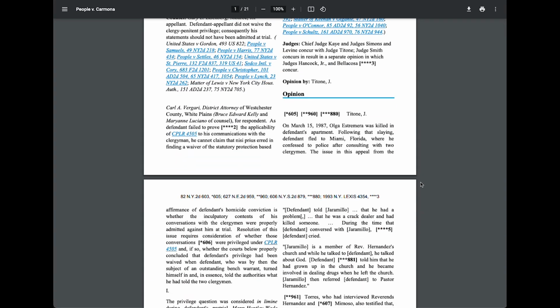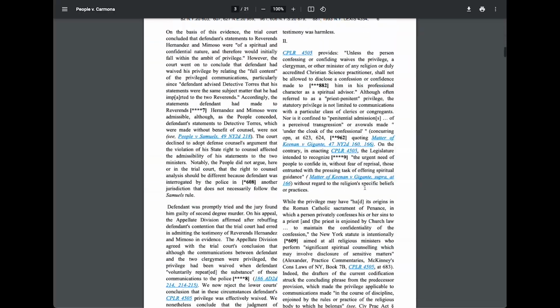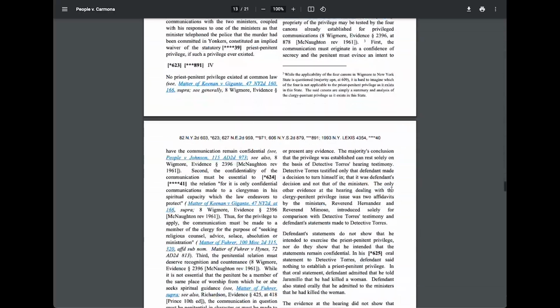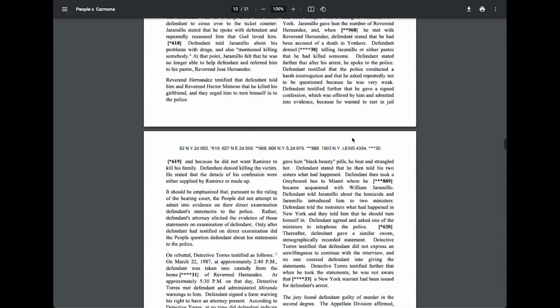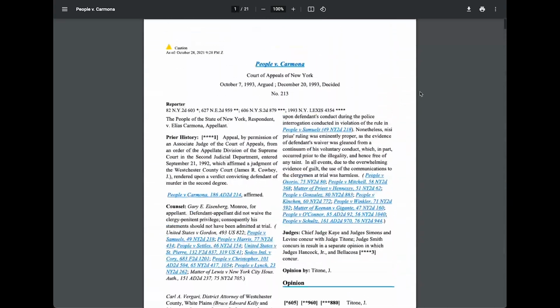So that's how you use Lexis Get and Print to quickly pull up PDFs to print or share of multiple authorities. Thanks very much.